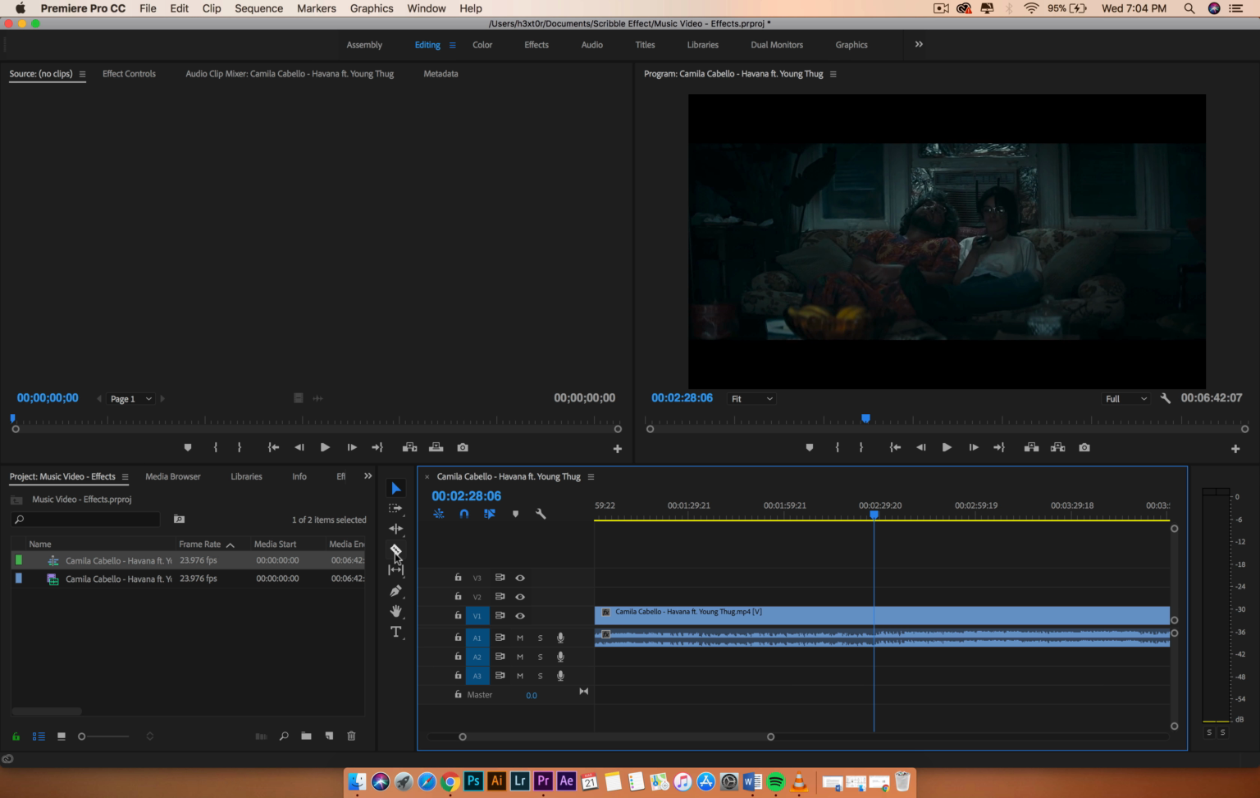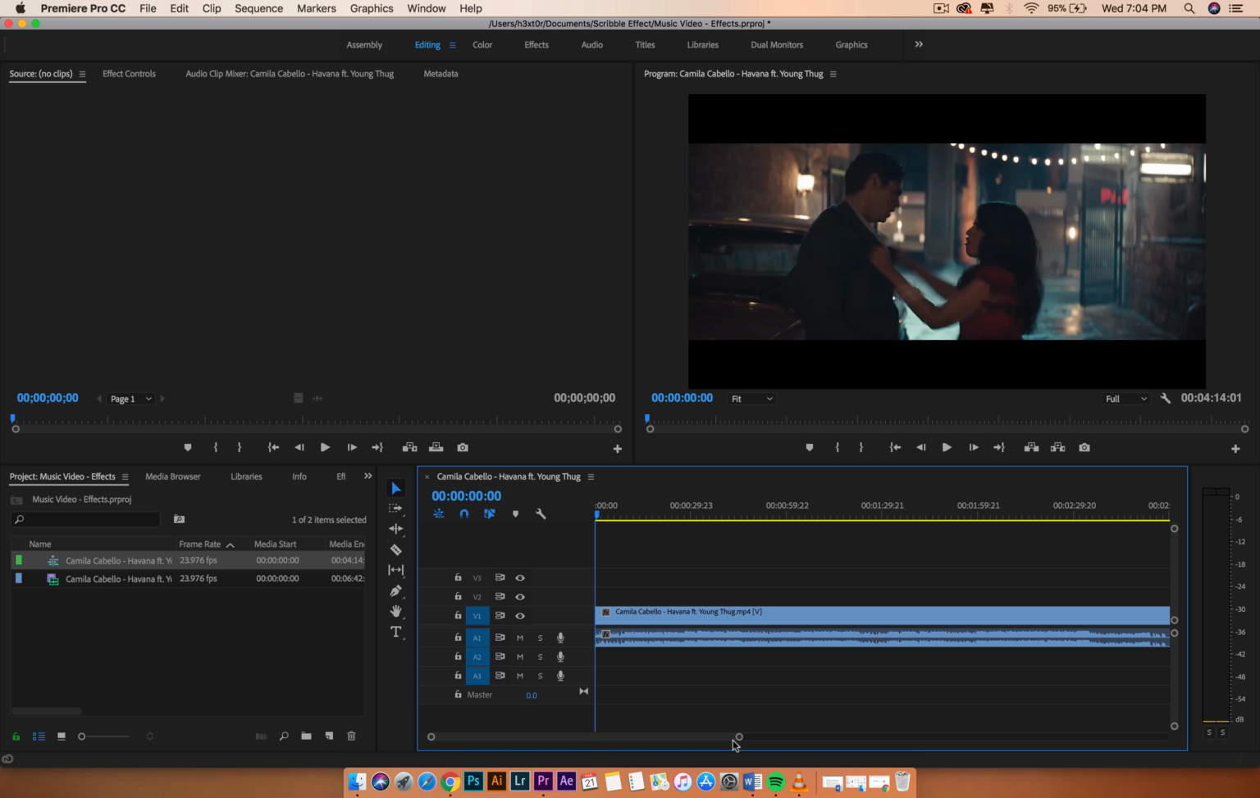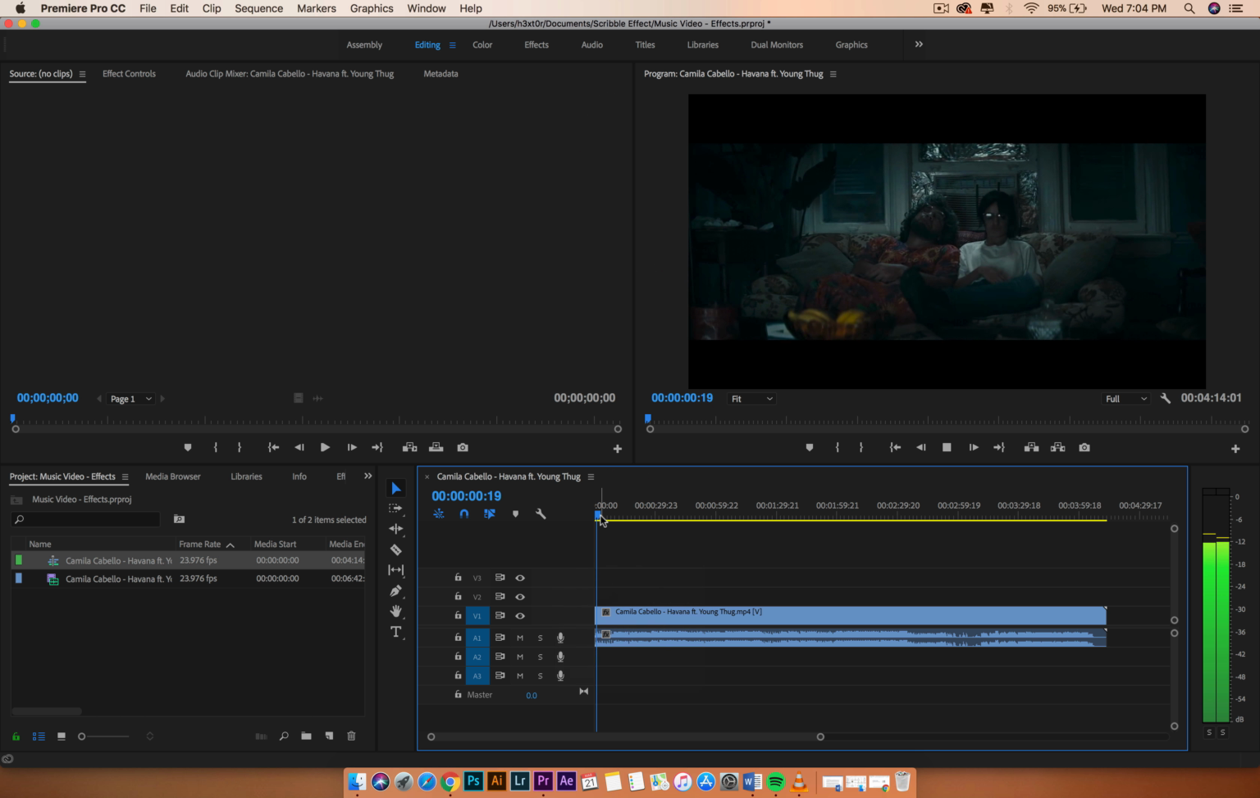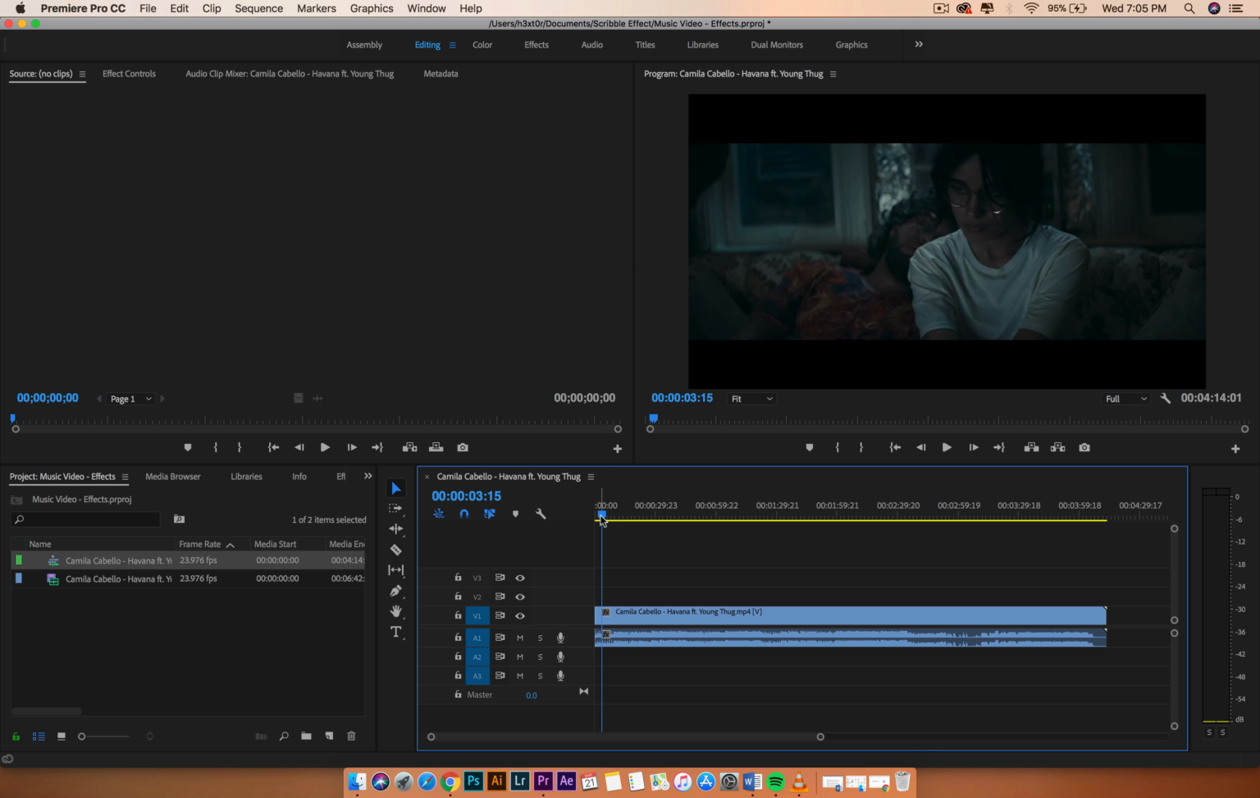So I'm going to go ahead and grab my razor tool. The shortcut is the letter C on your keyboard. Press right here, grab my mouse again, select this part, and press delete. I will now right click on this empty space and choose ripple delete. What that's going to do is move everything to the beginning. So now we have the song. Perfect. That's what we want.